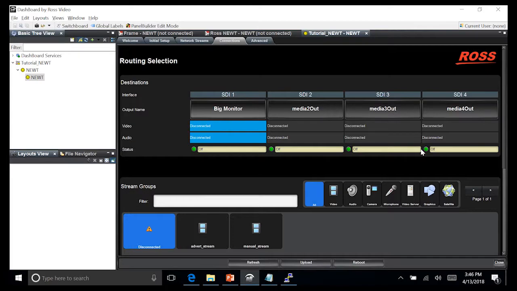We will start by mapping the stream we created using advertisements to SDI1. To do so, click on the Output Name button under the SDI1 heading. This will highlight the video and audio fields for SDI1. Then click on the appropriate stream group in the Stream Group section at the bottom.